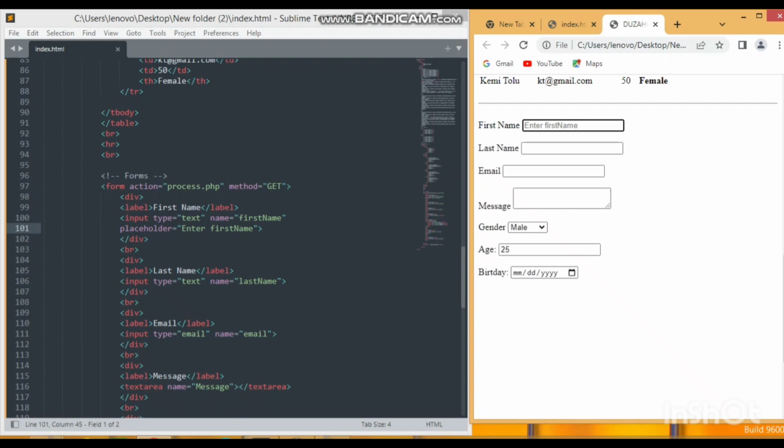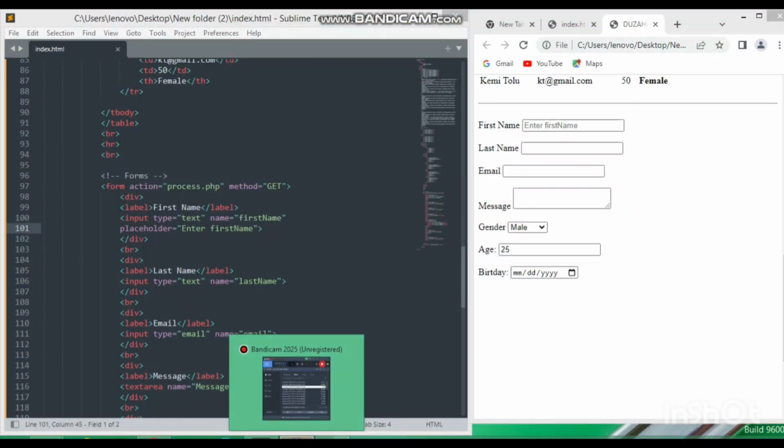So once you understand, it will take you. But when you don't write anything, it's going to be blank. So that is that.